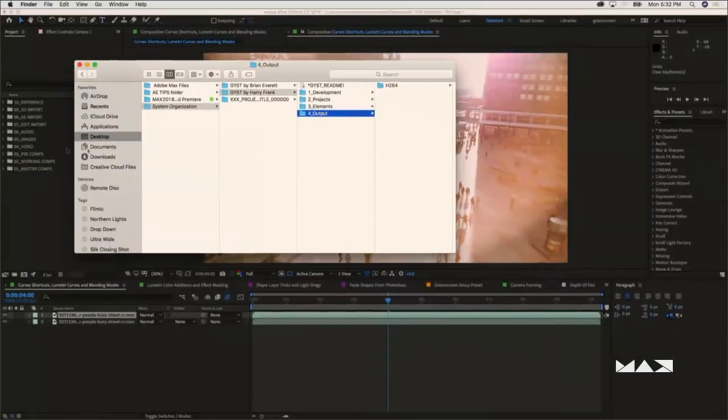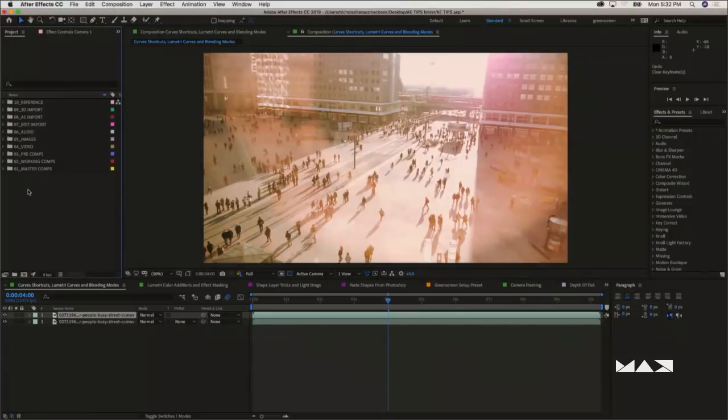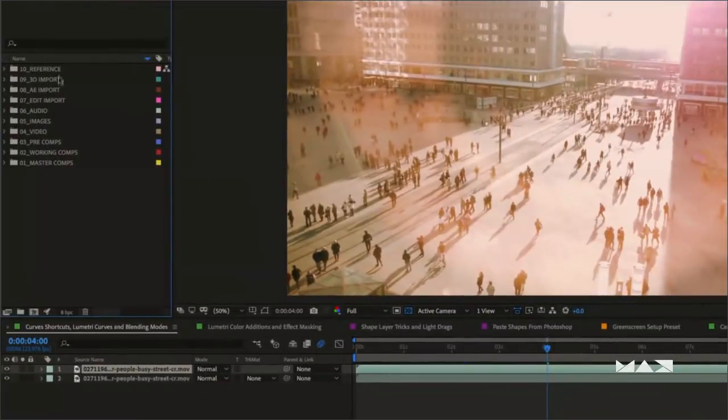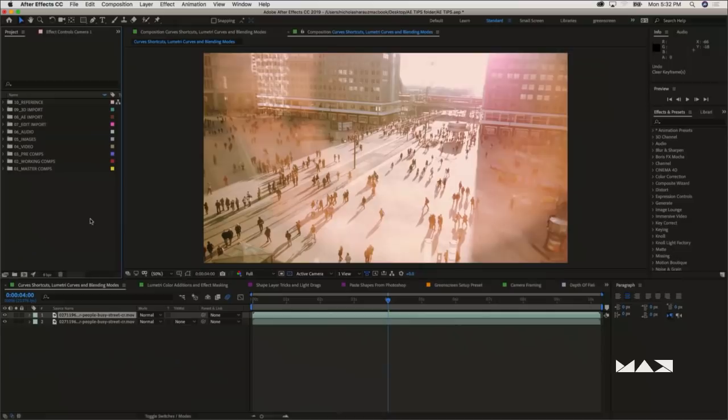Now, the site gets a little bit better when it comes to organization, and that is some of the people that they interviewed actually gave a free After Effects script. And the script generates the folders that you actually see here in my project panel. So I just want to show you how it works.